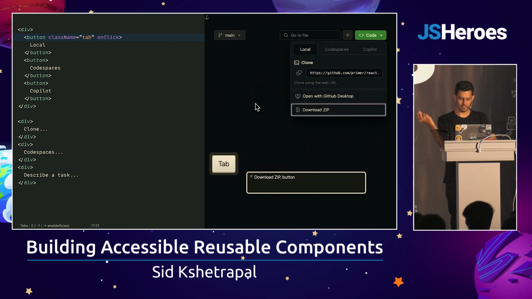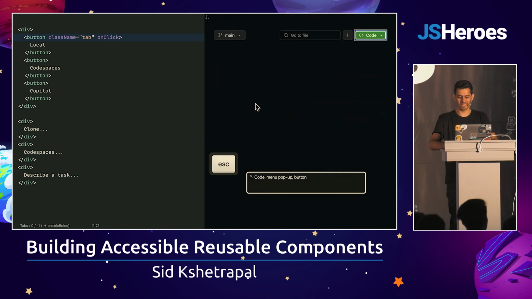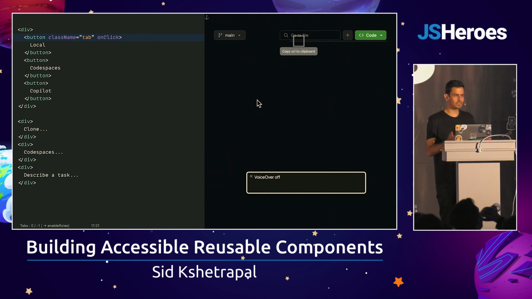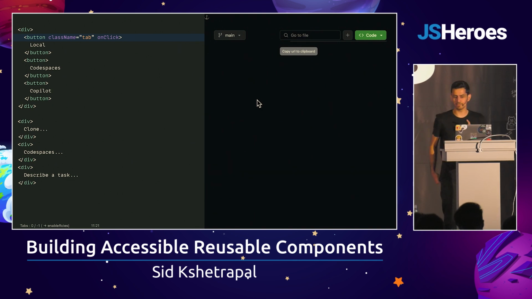Download zip button. OK, so there's a lot of buttons here, which can be confusing, especially if I hide this and now we're just using it. Local button. Coda Spaces button. Copilot button. Copy URL to clipboard button. VoiceOver off. So you see, it's all just buttons, right? I didn't use a div. I used a button. I did the right thing. But you still can't really tell what's going on.